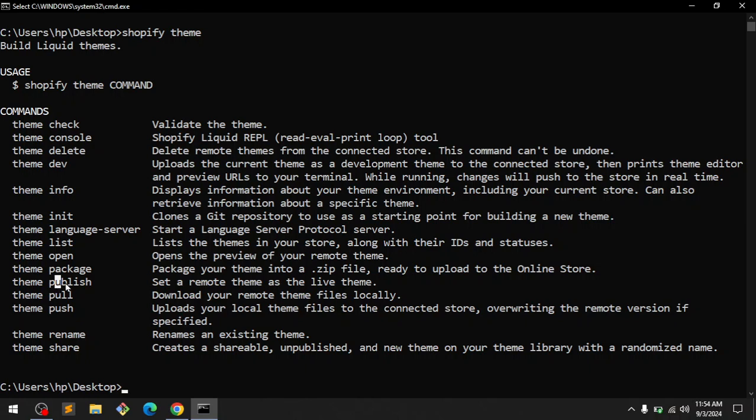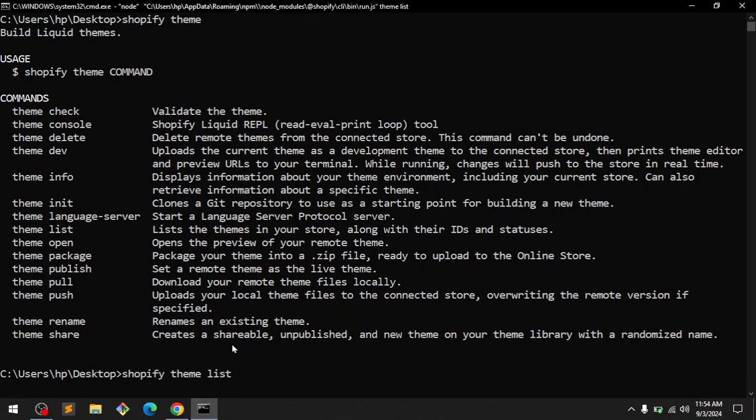Pull: any changes that you may have made yourself on your store and you want to pull those changes locally onto your system, you can run this command. Or similarly, vice versa, you can make changes locally and push to the store theme that's connected to your CLI. So we already have connected the store. And then let's see what we have. I usually say shopify theme list. Let's see what we get here.